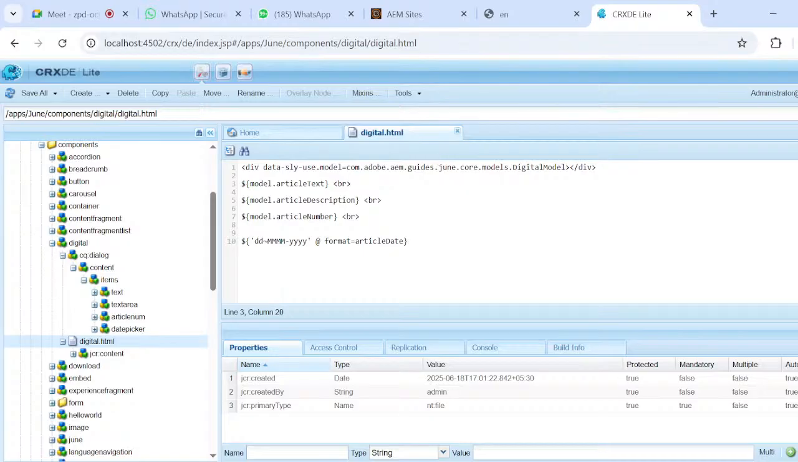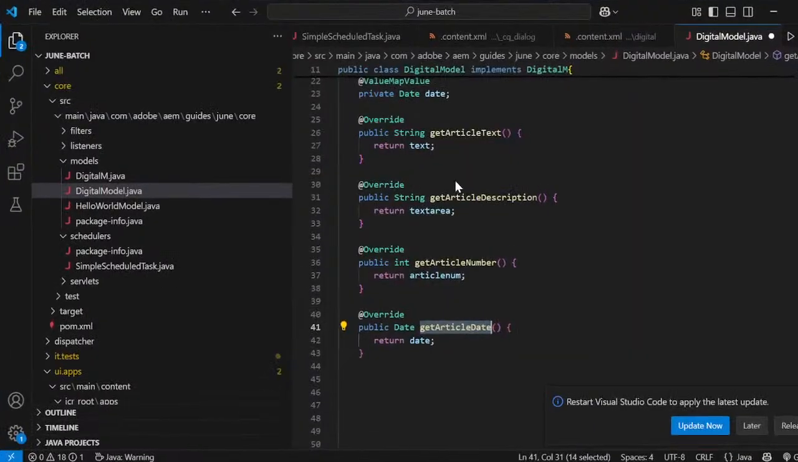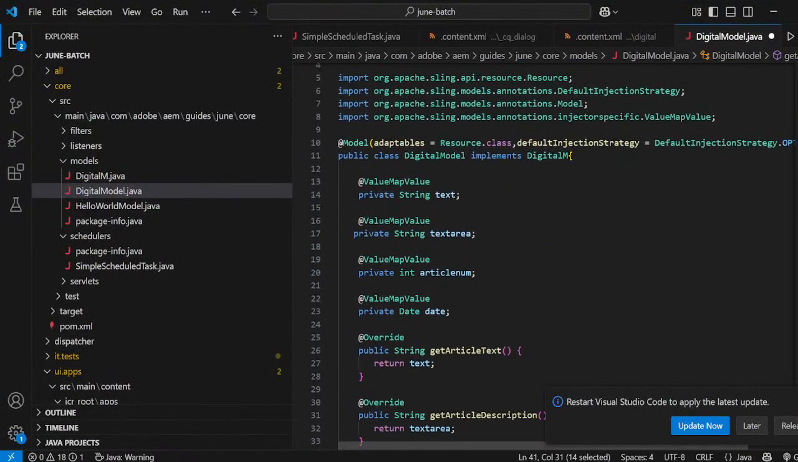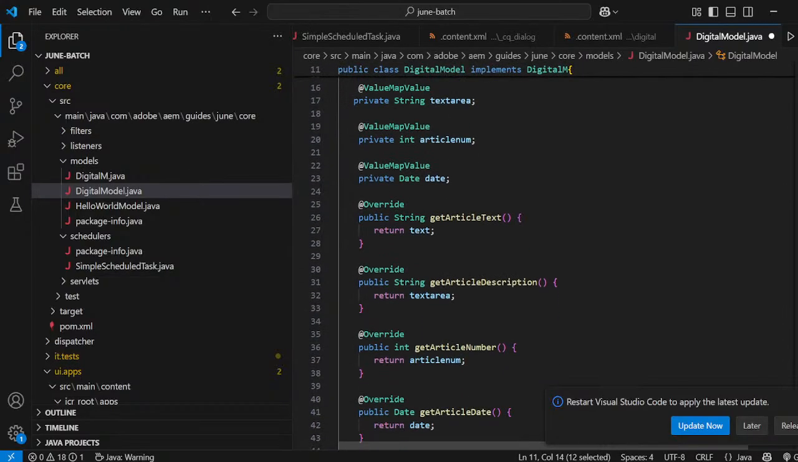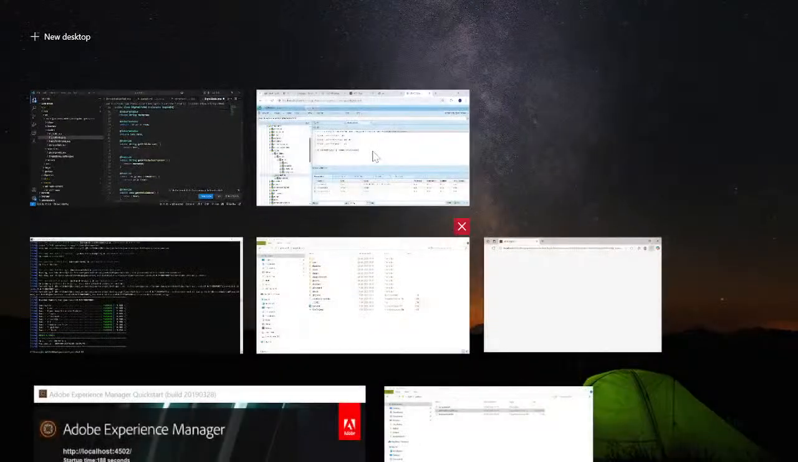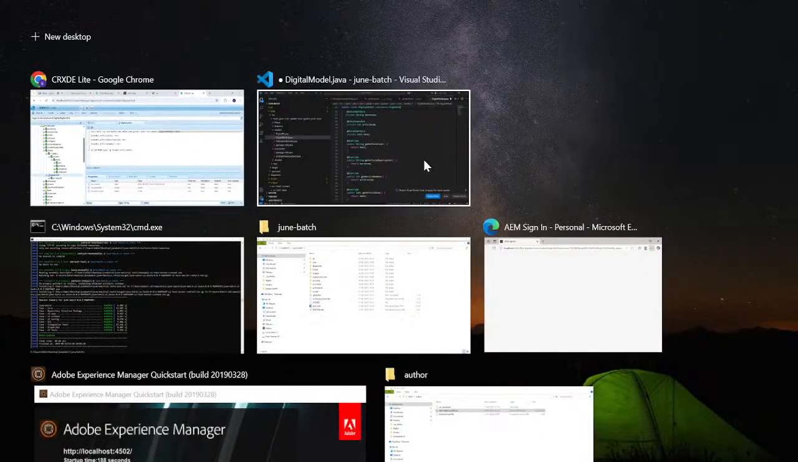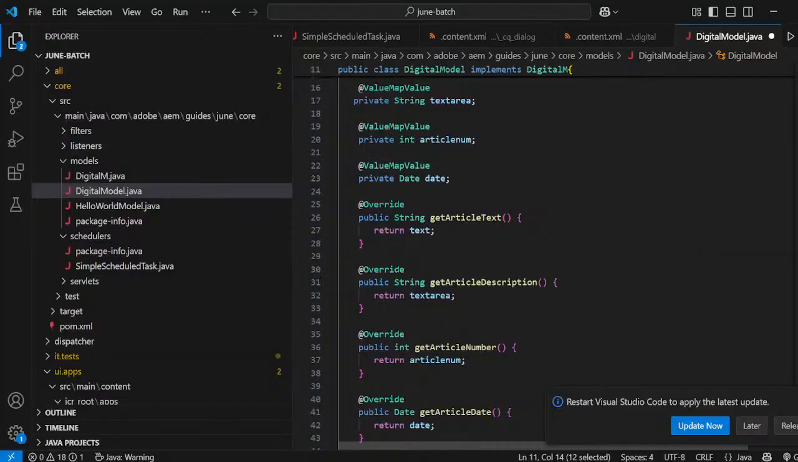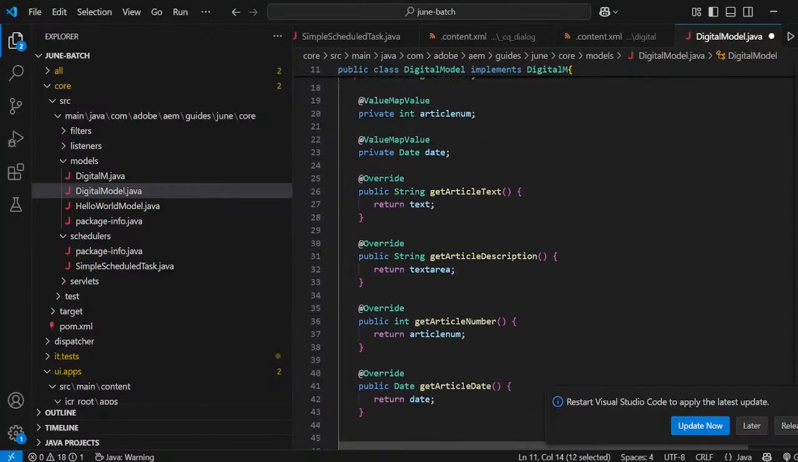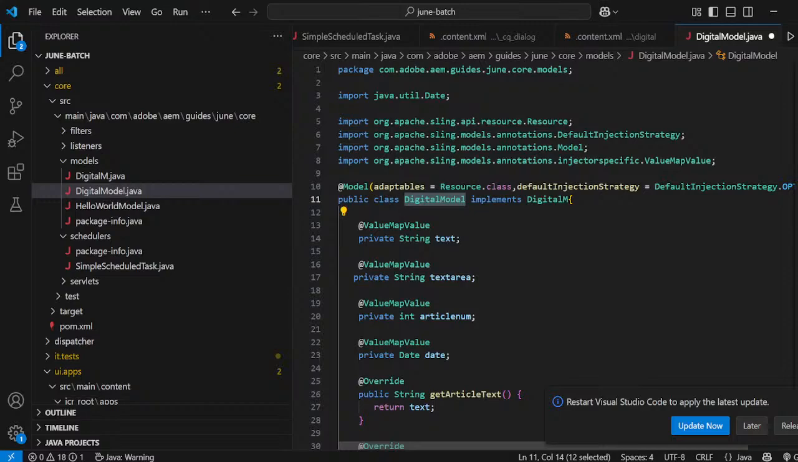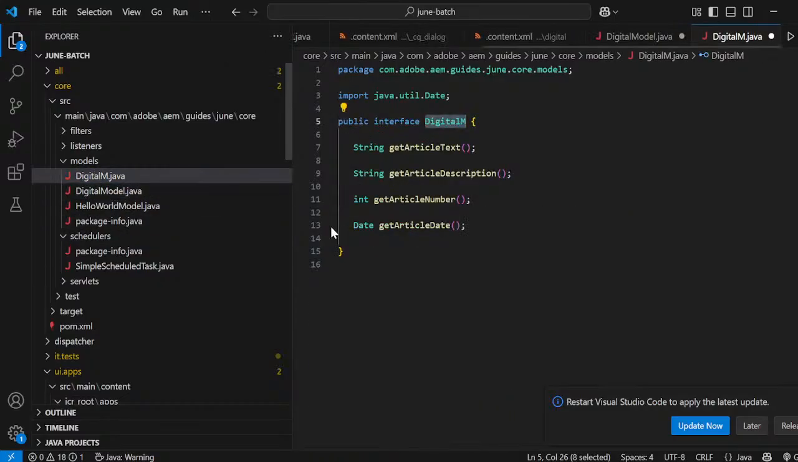Model.java, digital model, class name is also digital model. Article text is the method name. Get article text and article description. Article number and article date. Go and then check in the interface as well. There is an interface. Digital M is the interface.